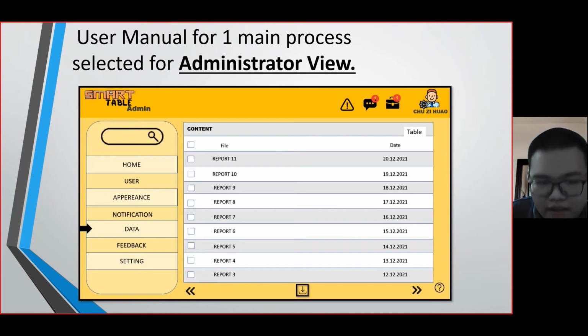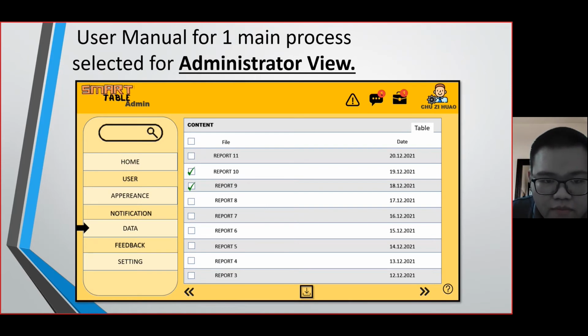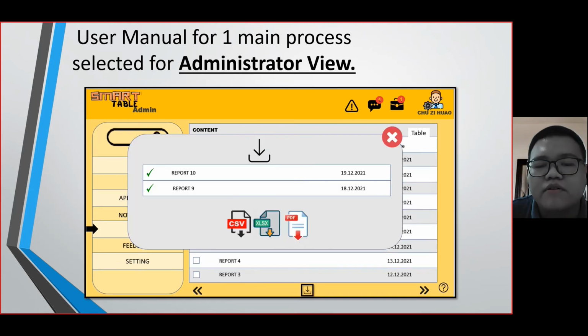In the content box, there are many files named as reports that the admin can choose from and download. Multiple selection is also available, so they can download multiple files at the same time. After they have decided on the files they want, they click the icon and a dialog box appears with a message to confirm the files they want to download. Once confirmed, they choose the type of file they want. We have 3 types of files here: CSV, XLSX, and PDF.